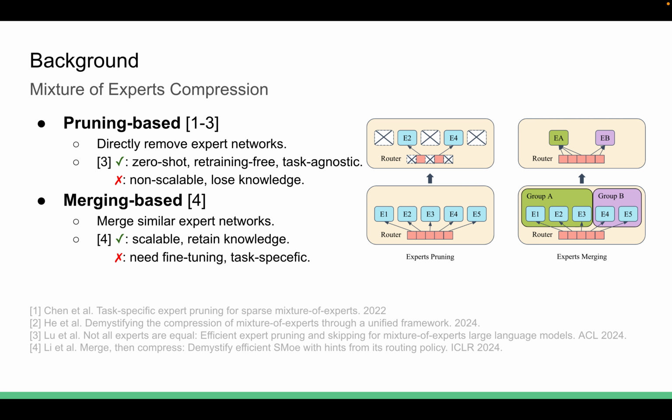There are two categories of compressing MoE. The pruning-based method will directly remove expert networks and its router part, which loses the pruned expert knowledge entirely. Although there is a previous method that is zero-shot, retraining-free, and task-agnostic, it is not scalable to MoE with a large number of experts.